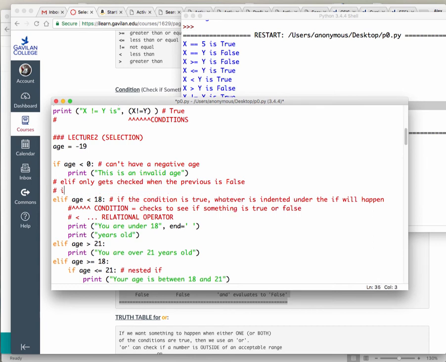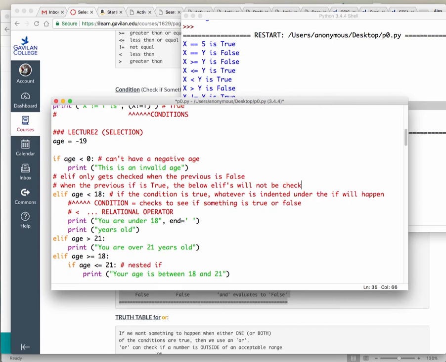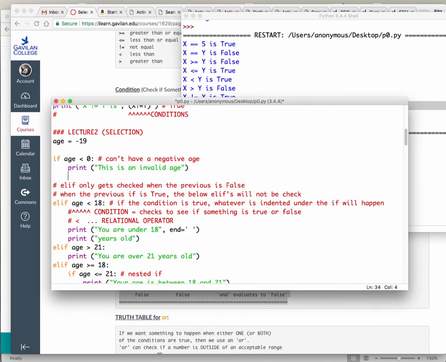When the previous if is true, the below elifs will not be checked. So it's basically a way to make it stop at the first thing that's true. Okay, that's the purpose of this if-elif chain. Okay, so let's try it, run again.